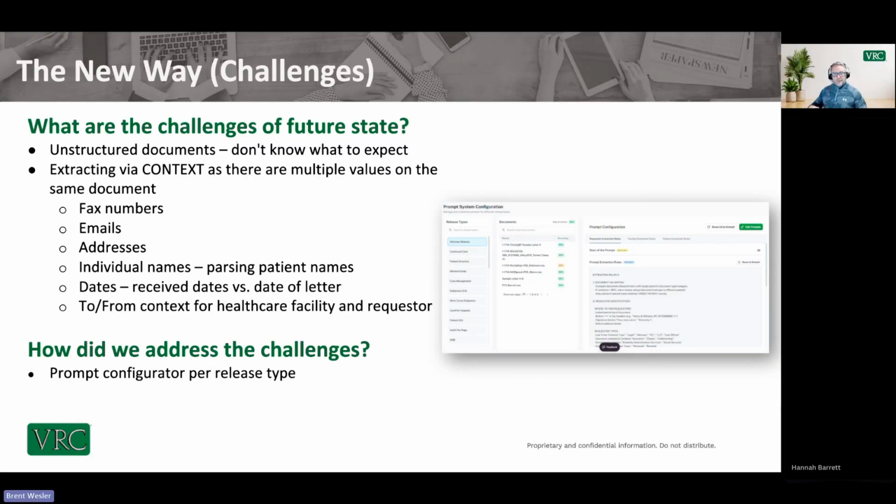So as you see, there's going to be like 10 different fax numbers in. Well, which one do we use, right? Same with emails and physical addresses, individual names, etc. So that was really hard. And I tell you, we created this prompt builder, which feeds the SageMaker Quen model. So when we read a document, we say, oh, it's an attorney's release. It then looks at the prompt specific to that attorney release.